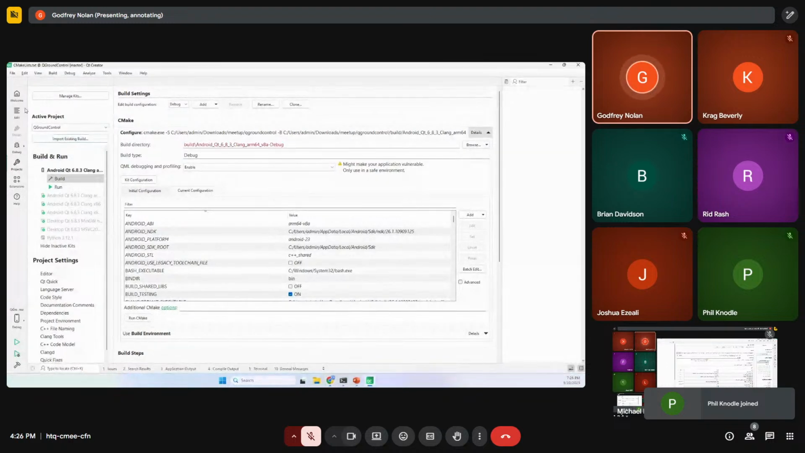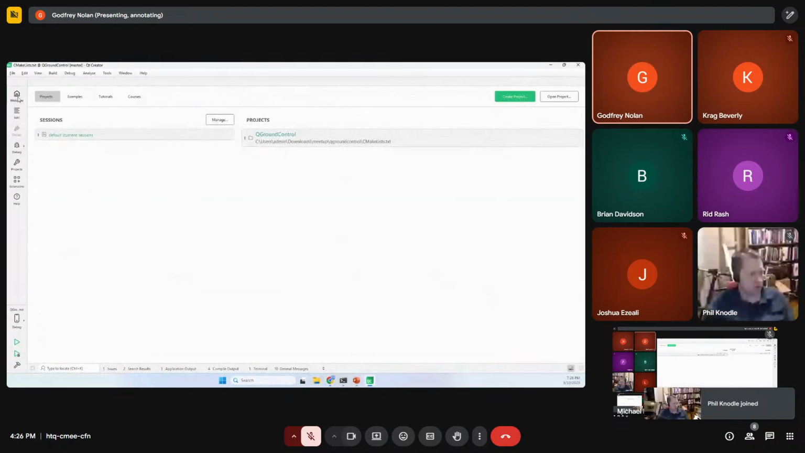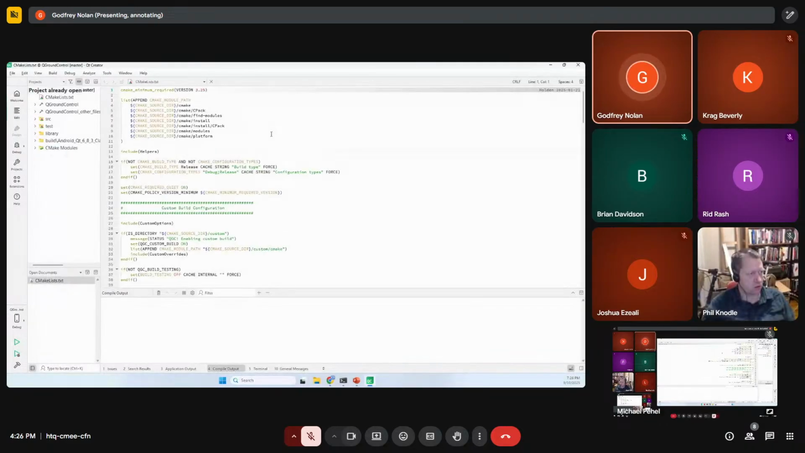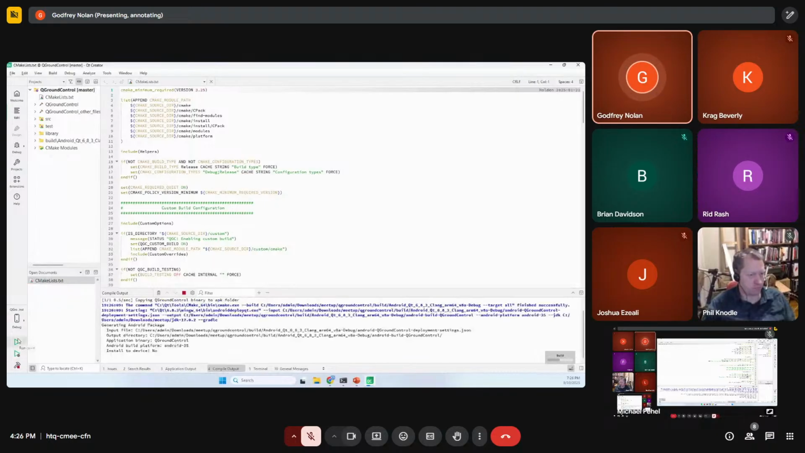Okay, so you do QGroundControl, and then if you want to build it, this is where you start. Okay, and then if you want to run it, this is where you start. It's probably going to take a while, so I'm just going to let it run in the background and not worry about it too much.